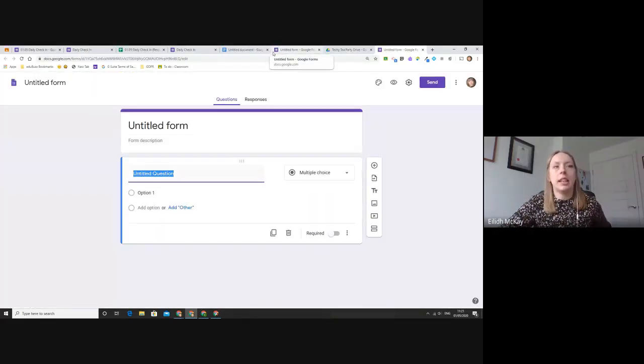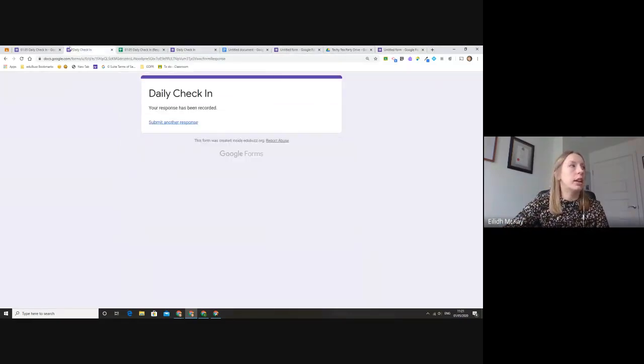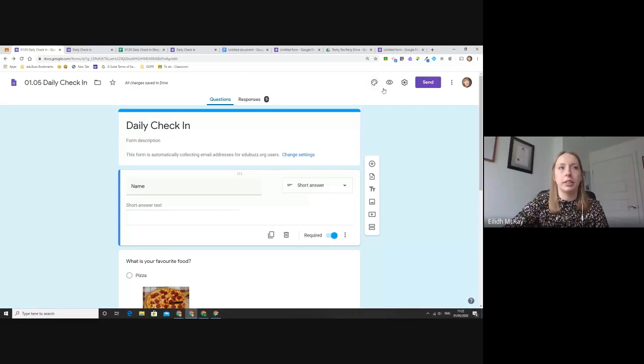And the theme is that little paint palette at the top of the screen. So it is this one here. So there's a paint palette, the eye, and then the settings cog. And that will allow you to change the theme.